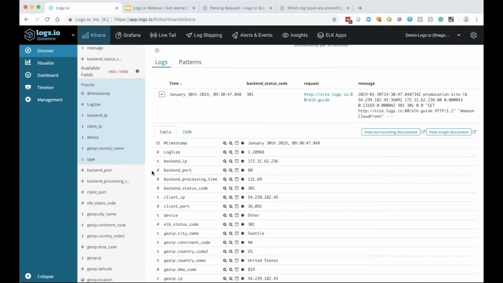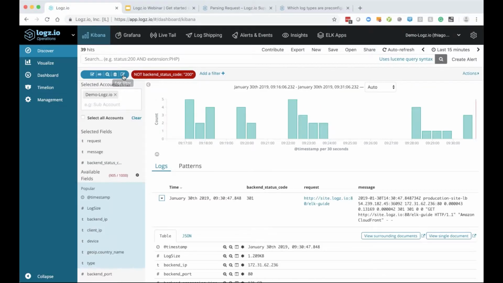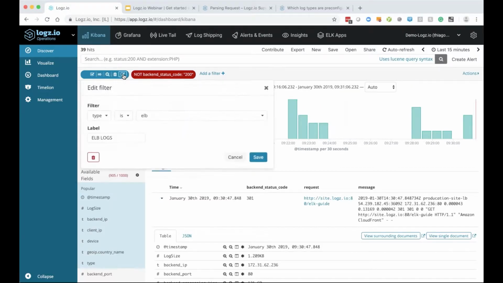What the T means is that this is a string and the values could be alphanumerical, while when I have a little sharp, that means this is a numerical value. One of the things that I want to show you again is that when adding in this filter, the options that I have are is, is not, is one of, and so on and so forth.